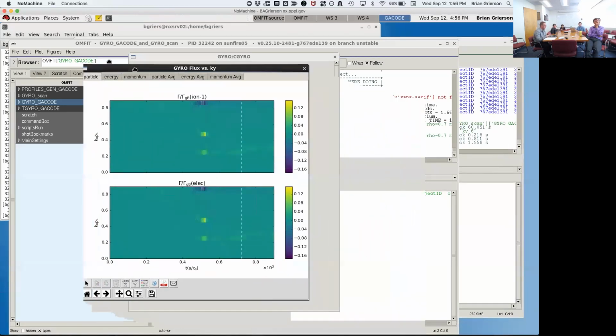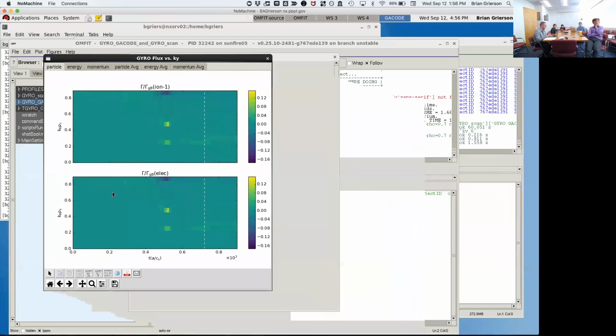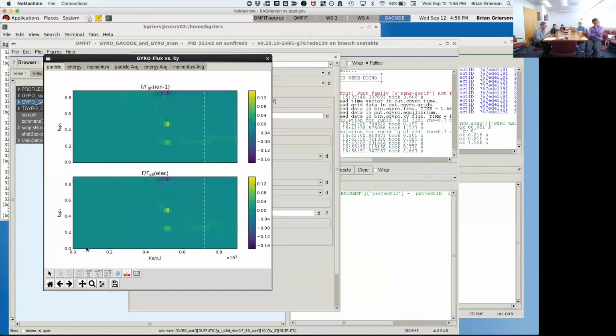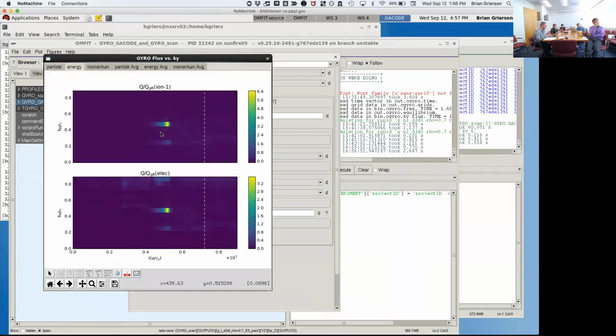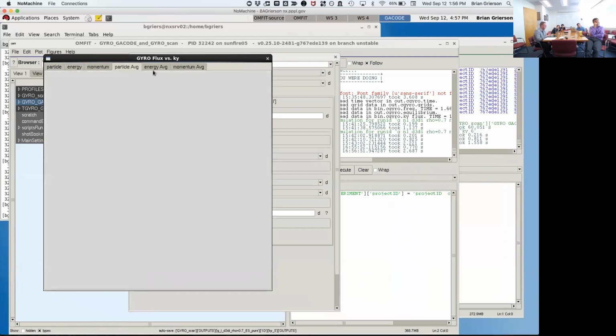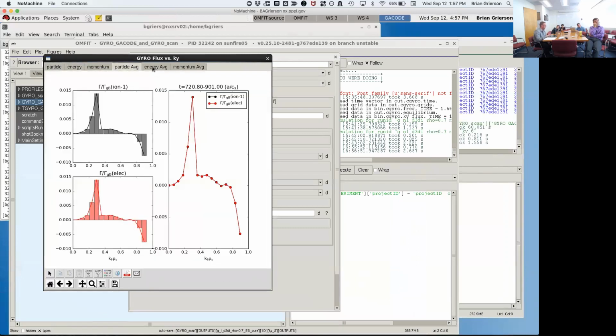So you can see here as the simulation went along in time, this is time on the x-axis and wave number k theta rho s on the y-axis. This is the particle flux, the energy flux, where you see which mode really blew up before it turned into broadband turbulence. It was around k theta rho s of 0.5. And then it has the average spectra in terms of particles.